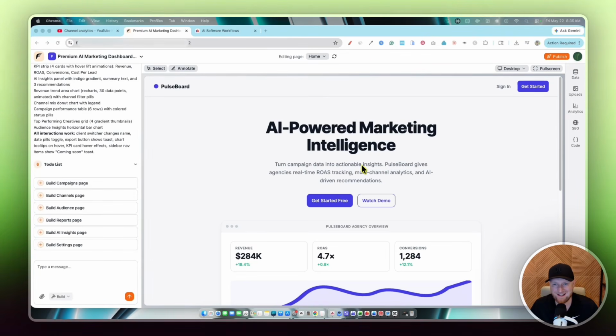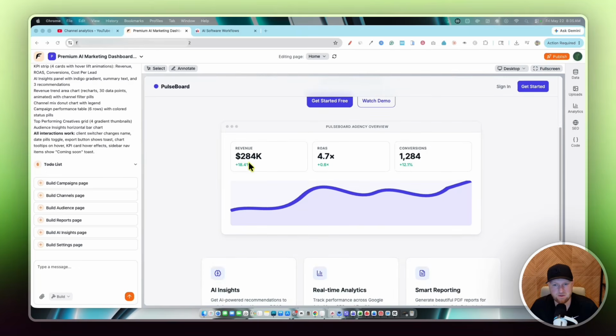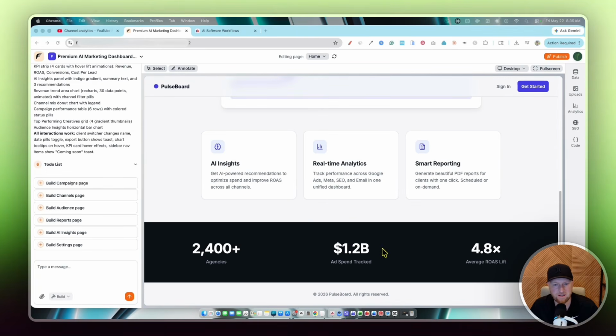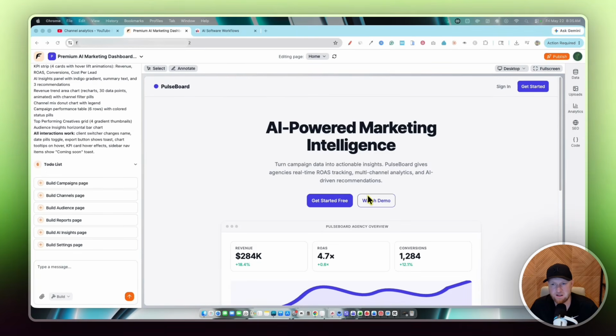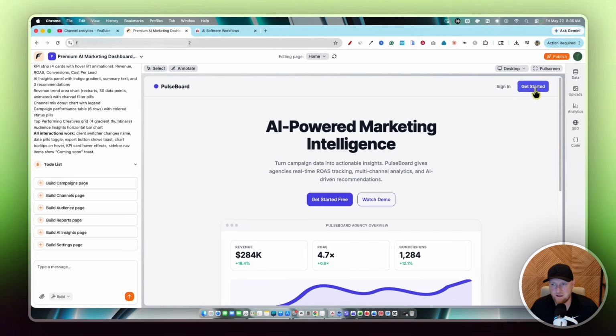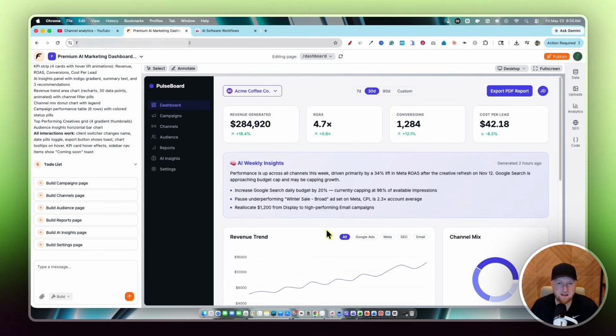So AI-powered marketing intelligence: turn campaign data into actionable insights. Pulse Board gives agencies real-time ROAS tracking, multi-channel analytics, and AI-driven recommendations. So we got a little nice chart right there, some numbers. Obviously, you can fill those in, and then you could push Get Started. So that's kind of the landing page already ready to go. We can go Get Started, and I don't have any kind of login set up or any type of information or data, but check this dashboard out, right?